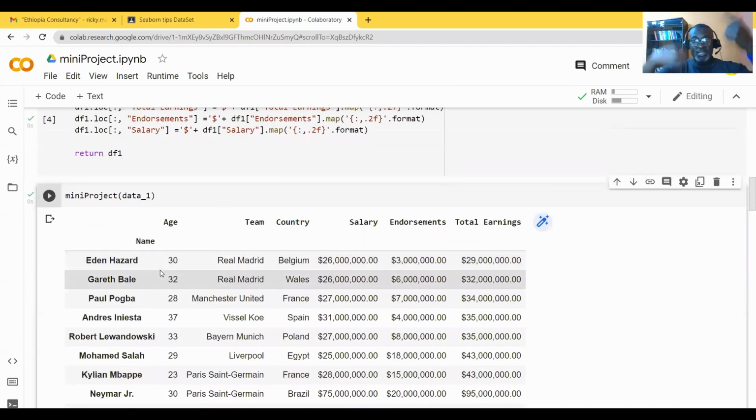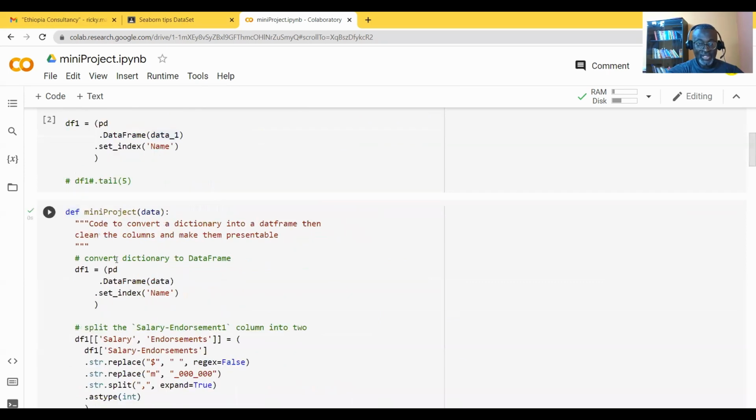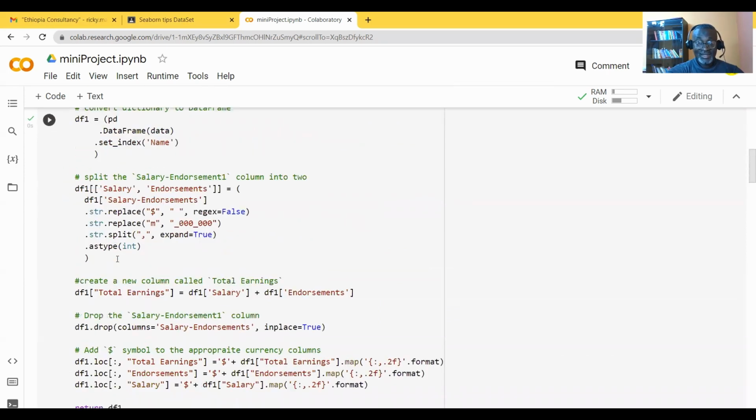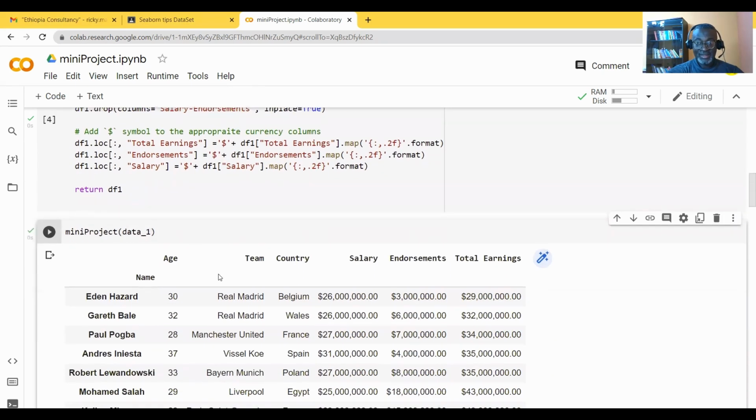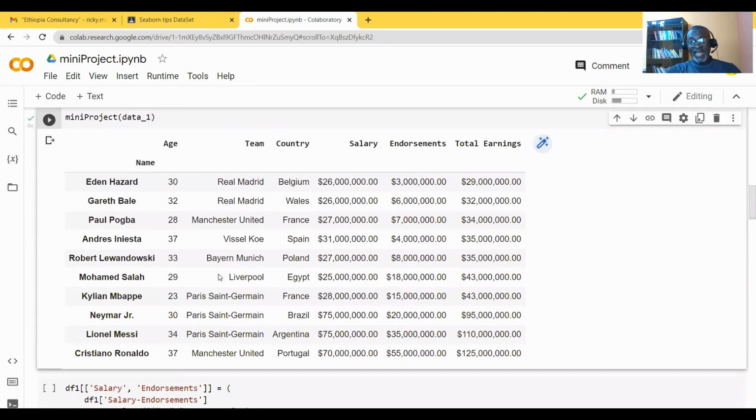So assuming this is something you do often, all you need is to have access to this code and the source code here that we just created. And you just put in this and you get that.